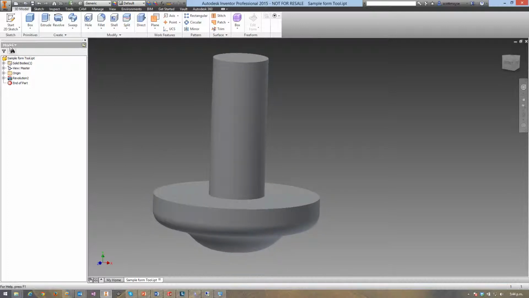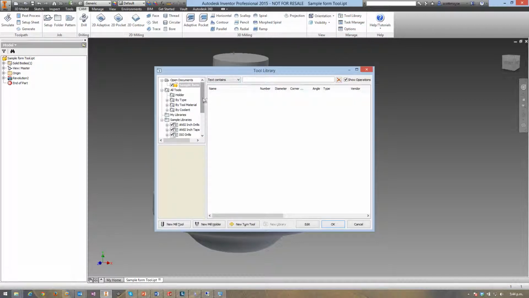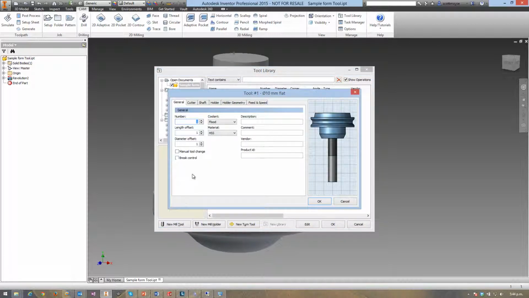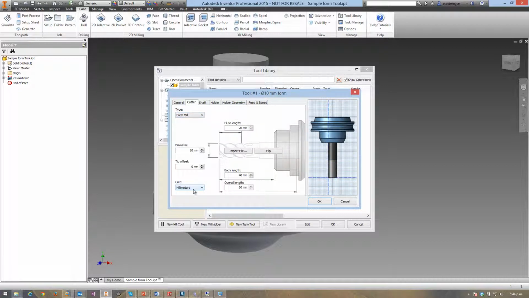Once that's complete, save the file off and create a new file, or you can even do this within the same file if you need to. Select your library or the document and click on the new mill tool. Set everything up that you need to in the general tab and switch to the cutter tab, and under the type drop down select form mill.